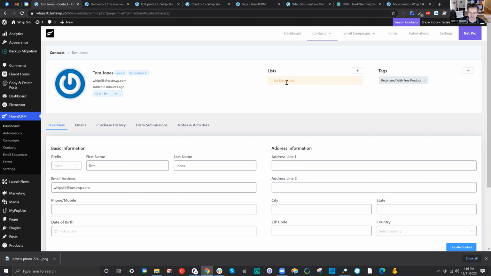You'll notice I don't even have a list here. If anything, a list should be used for one website or one business. So I would probably create just my main list, and that's it. I only have one list, and every contact is going to be on that list. But with tags, we can do lots of cool follow-ups, not only emails, but let's talk about the automations.